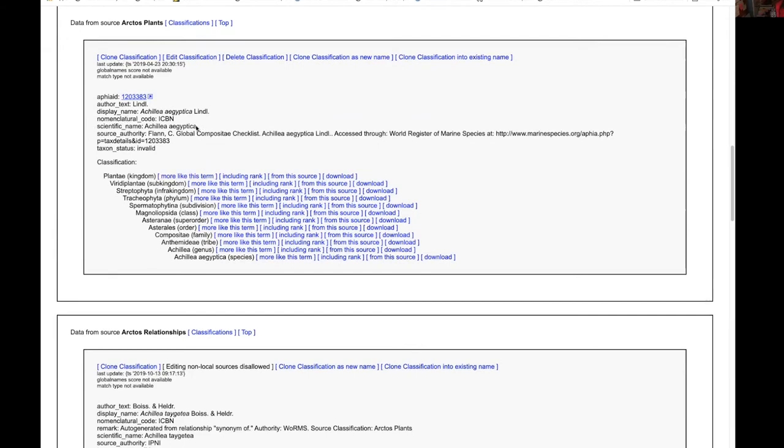If your taxon source does not include taxon status, or does not have the distinction between valid and invalid, then this won't be feasible to do.